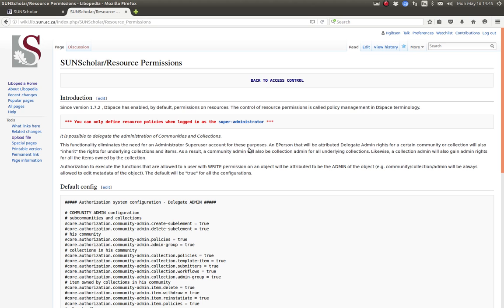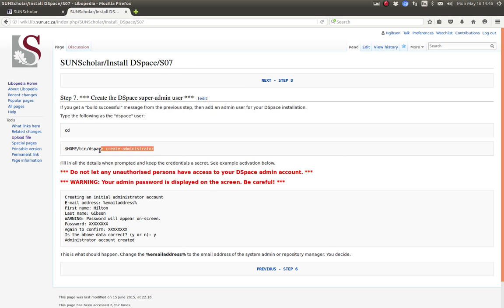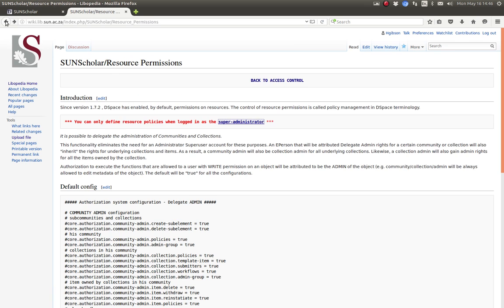Details about how resource permissions are enabled or set up are on this page here. Please note that you cannot manage resource policies as a normal administrator. You have to be logged in as the super administrator, and I'll demonstrate that now. The super administrator, if you click on that link, is the person you created as the administrator account with the DSpace installation. That's the super administrator I referred to.